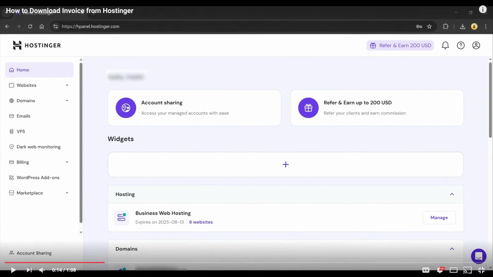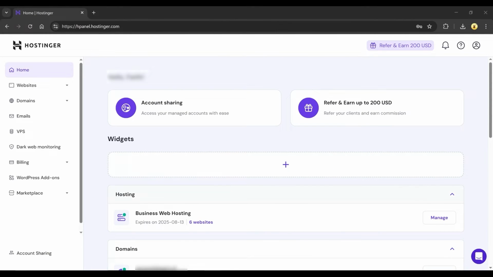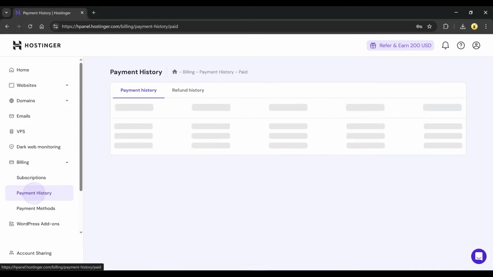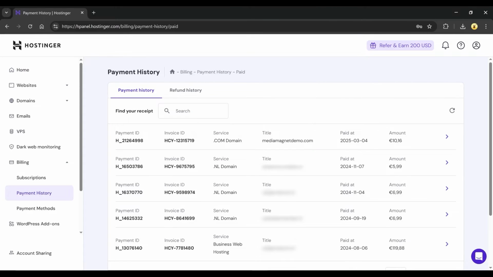Open your browser and go to hostinger.com. Once logged in, head to the Billing section. From the menu panel, select Payment History. Here, you'll see a list of all transactions made through Hostinger.